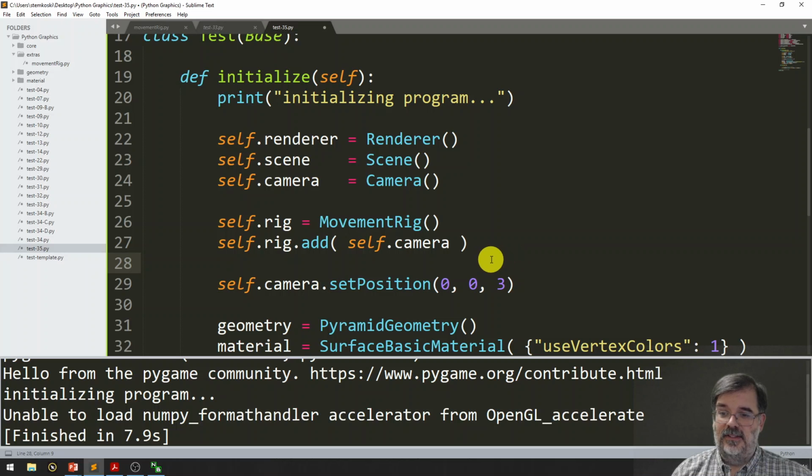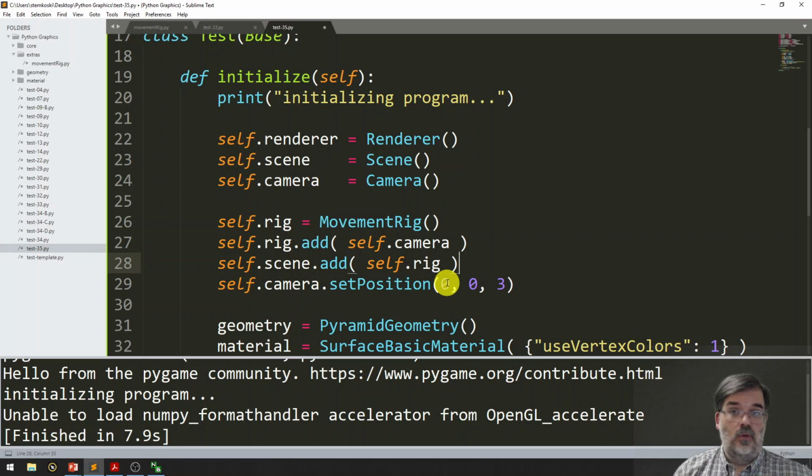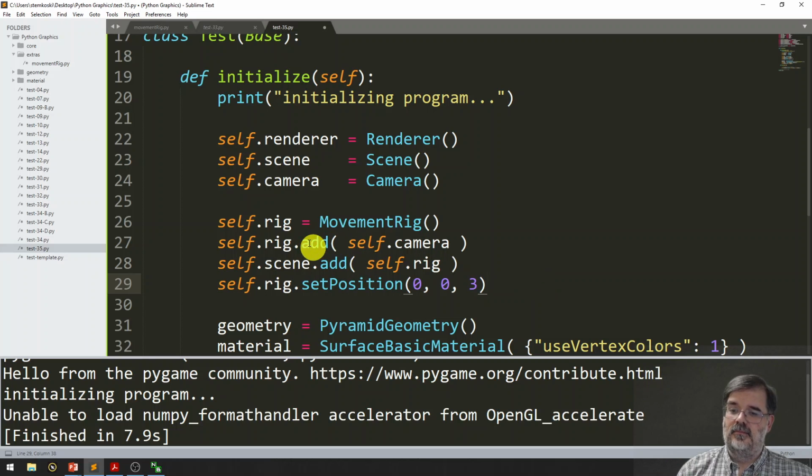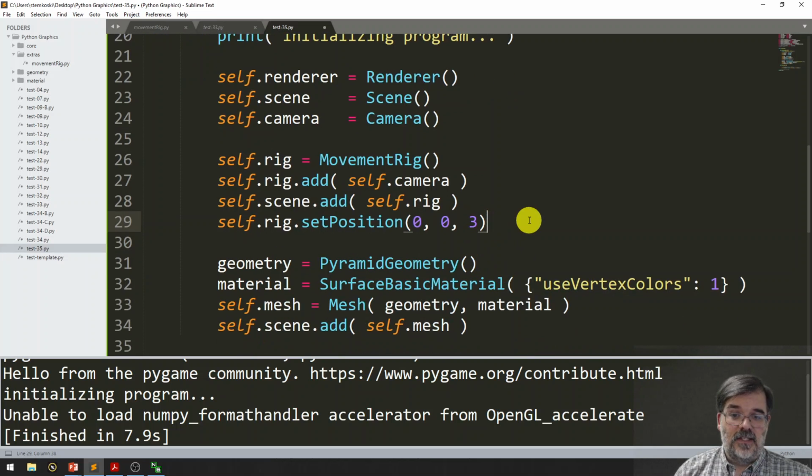The next step is to make sure we add the rig to the scene. So self.scene, we'll add self.rig to that. And then the camera, we don't want to set the position of the camera, we want to set the position of the rig. Right, if we set the position of the camera within the rig, it's going to be a little bit complicated to control. Right, so we've added the camera to the rig, we've added the rig to the scene, and we've set the position. The last thing we have to do is make sure the rig auto-updates.